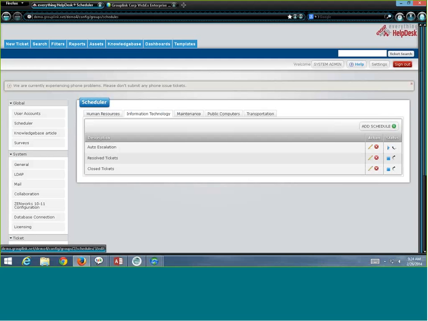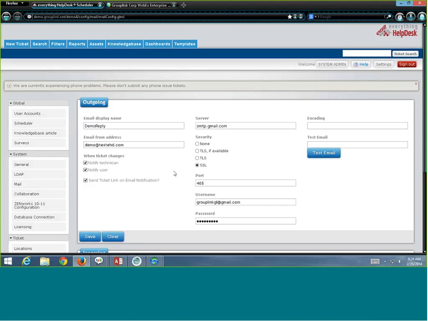One other thing I'm going to show you today, we're going to go into the mail setup. Now, for outgoing mail, you see it's all set up here so that when tickets change, it's going to notify the technician, the user, and it's going to have the ticket link on the email notification. This is just a great feature that's built into the help desk that makes it so much easier for us to keep in contact with the people who sent us tickets.